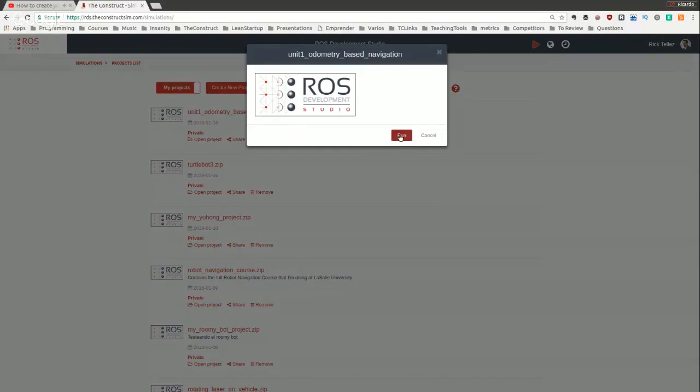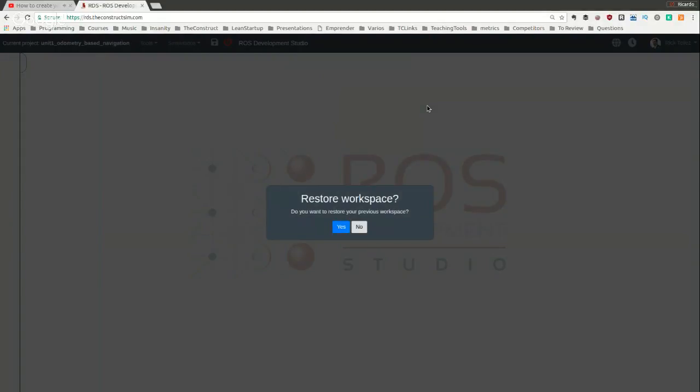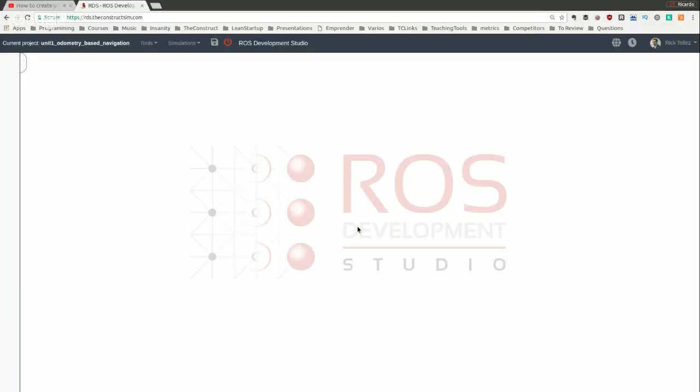We didn't put any description, that's why it's not showing there. And then we press run. Then after a few seconds, you will get this screen that says, want to restore? No, because I want to start from scratch. Okay, so we have this screen that I previously showed you before.